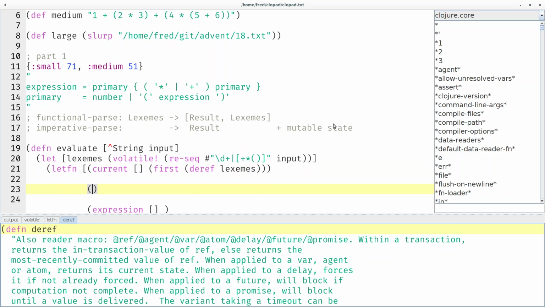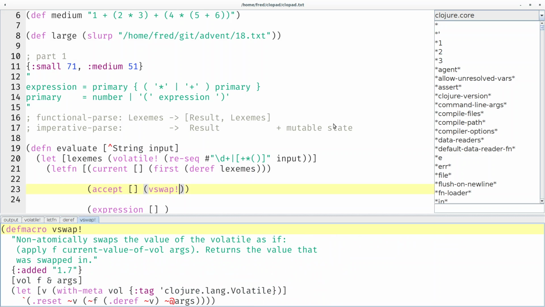Right, and then let's have another function. I call that accept. What does accept do? It basically resets the lexemes value to the rest of the lexemes, and we can do that quite succinctly with the vswap function and simply pass in the volatile and the function that we want to apply to the value inside the volatile, and that then becomes the new value.